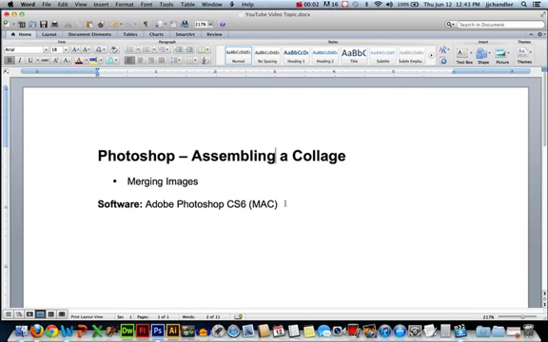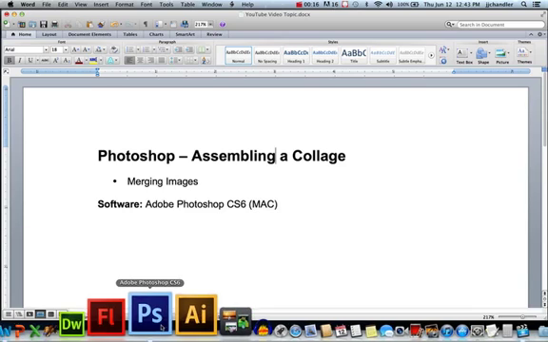In this video we'll look at assembling a collage using Photoshop. Major topics we'll cover are how to merge multiple images into a single image. The software I'm using for this video is Adobe Photoshop Creative Suite version 6 on a Mac. So let's take a look at how to do this.